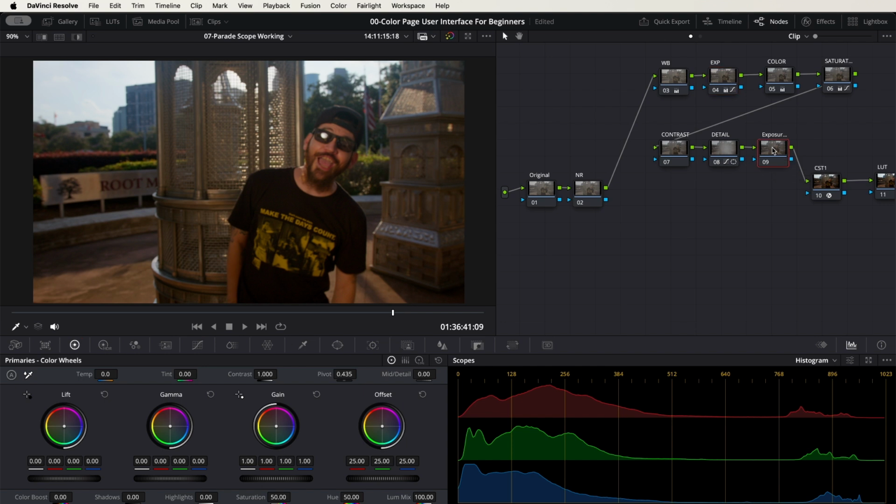But this exposure node I'm using could be more of a testing node, okay? So this is what we're going to do. I'm going to use this one to show you some stuff. What I want to do is show you what the differences on the histogram are.